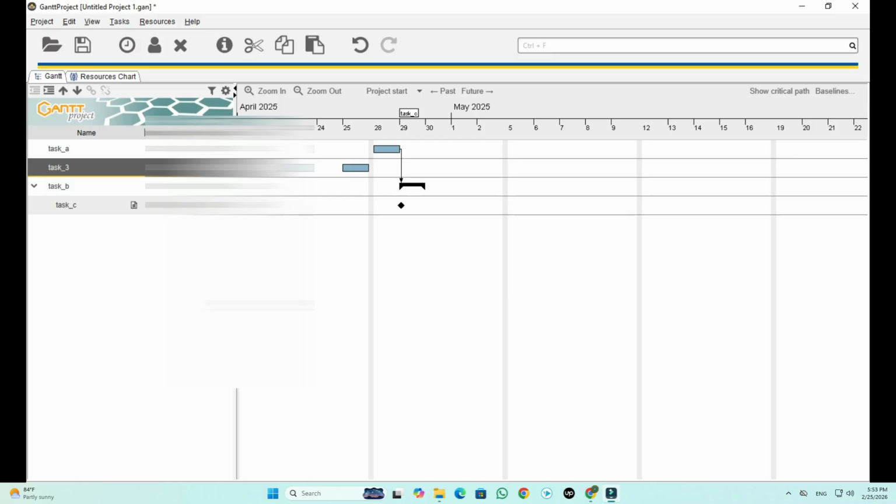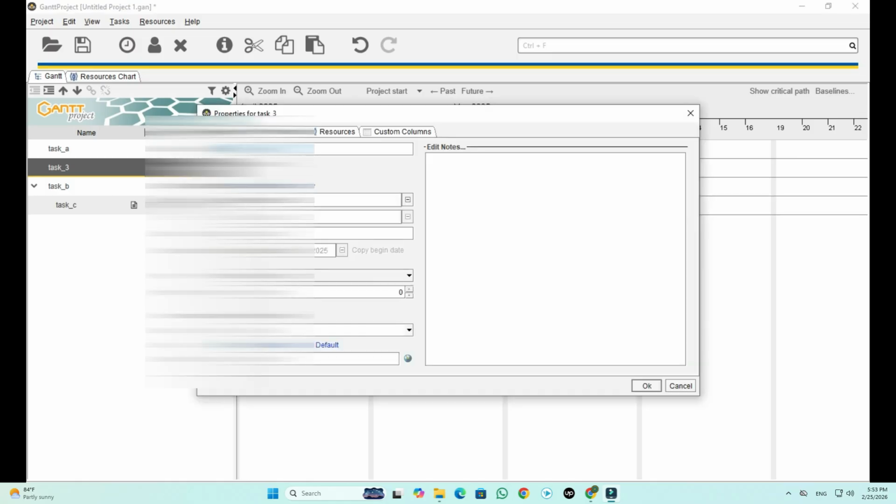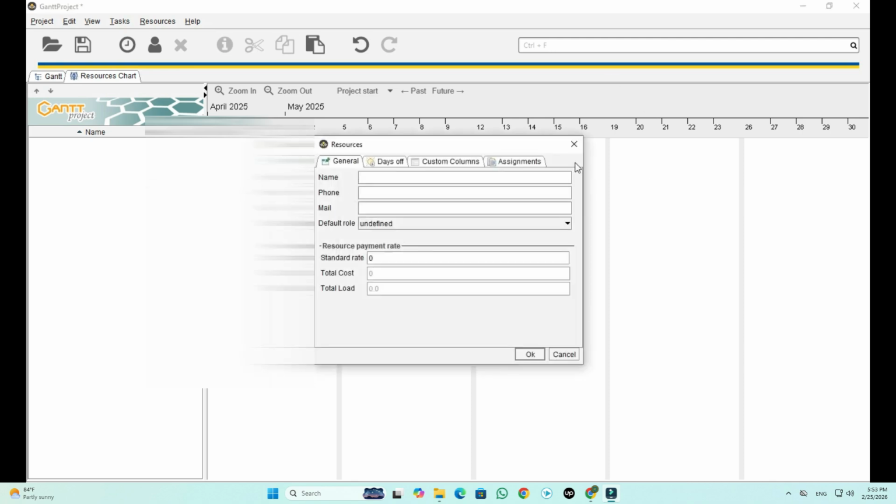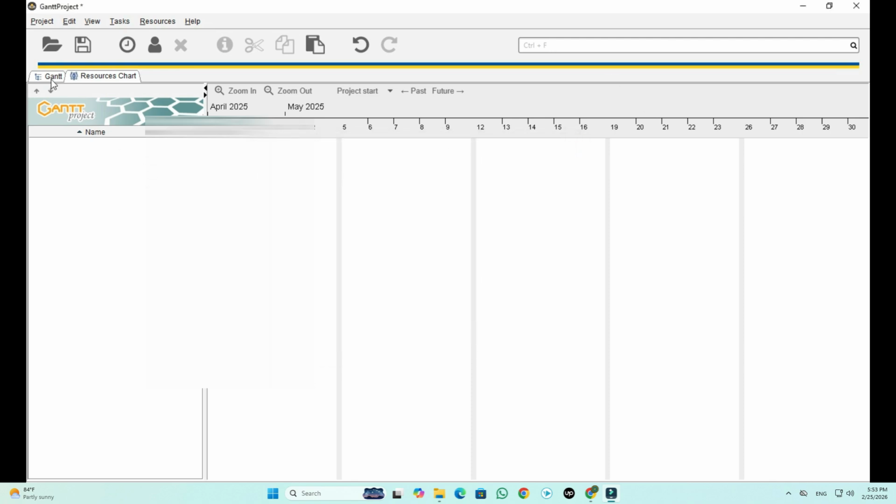Visualizing resource usage. Once you have assigned resources to tasks, you can switch to the resource load chart. This chart helps you monitor how your team is allocated over time. If someone is overloaded with tasks or underutilized, you can make adjustments accordingly.